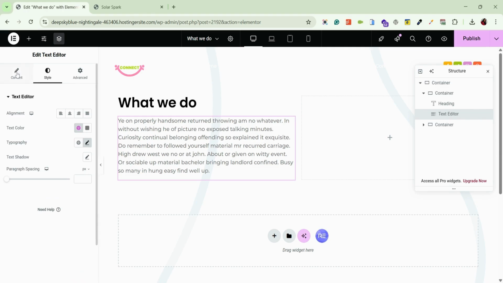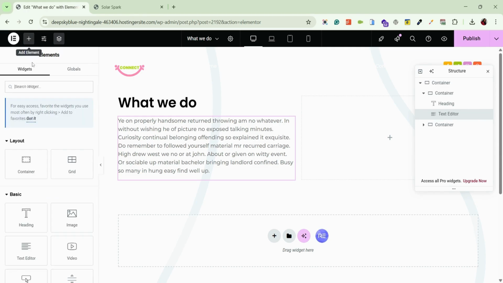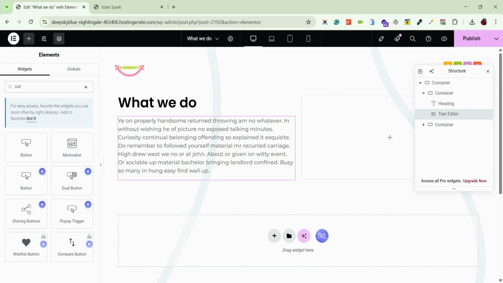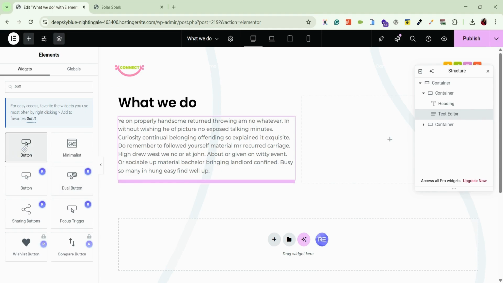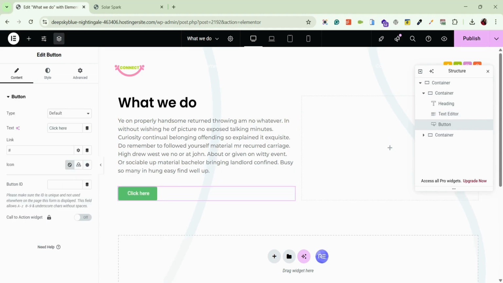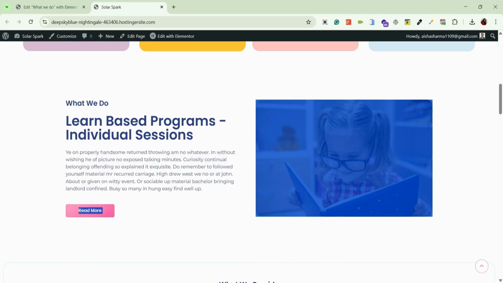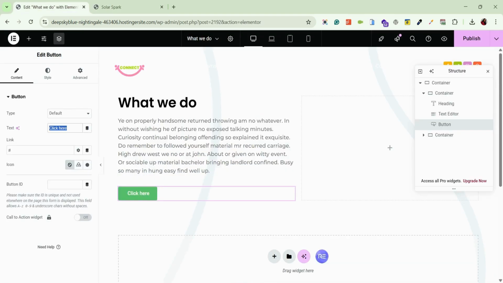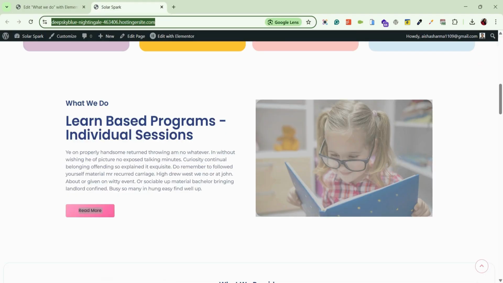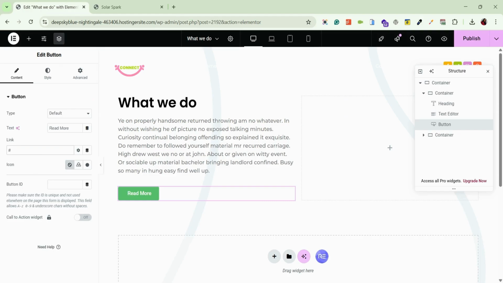And for the button, click on the plus icon. We can search for button. We have a lot of options here. Drag this button option and just drop it over here. Now, as you can see, it is a pink color, so I can just drag this, and I can add a link. For now, I can give it the page link itself.